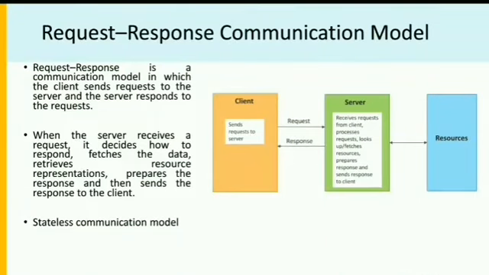Today we'll see IoT communication models. First model of IoT communication. There are four IoT communication models. First model of IoT communication is nothing but a request response communication model. Now we'll see what exactly the request response communication model does and how it works.